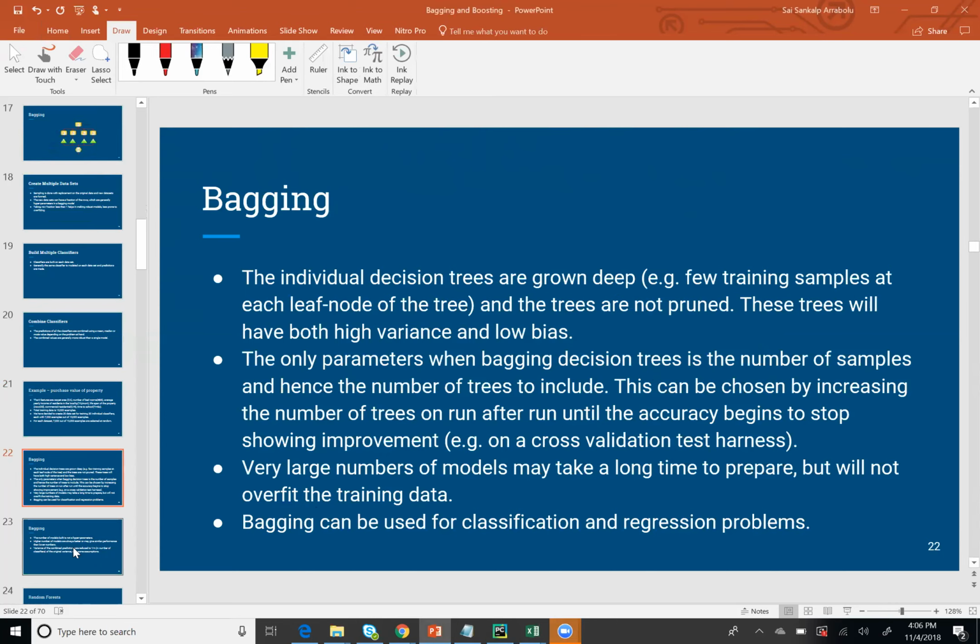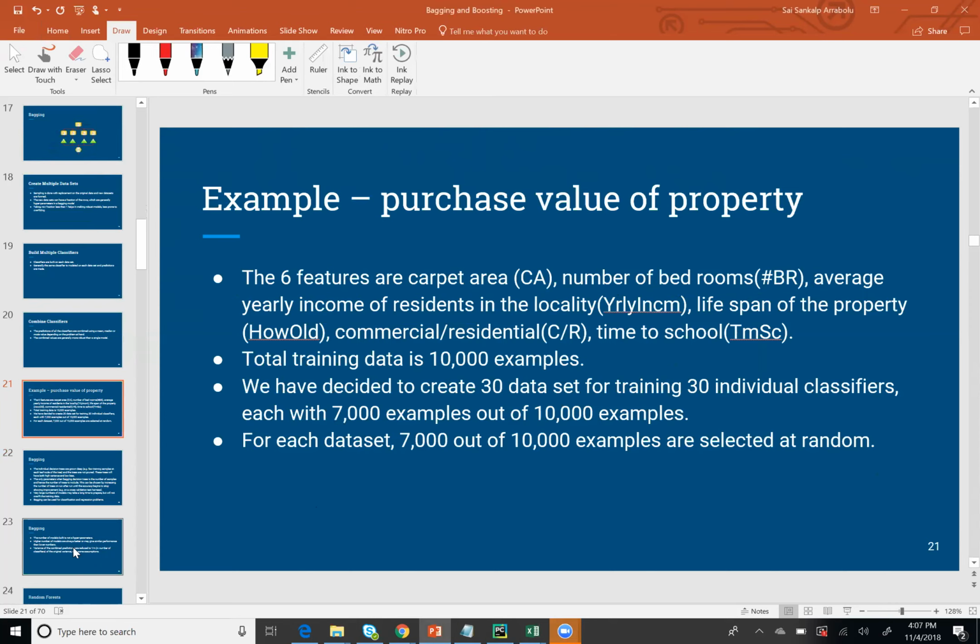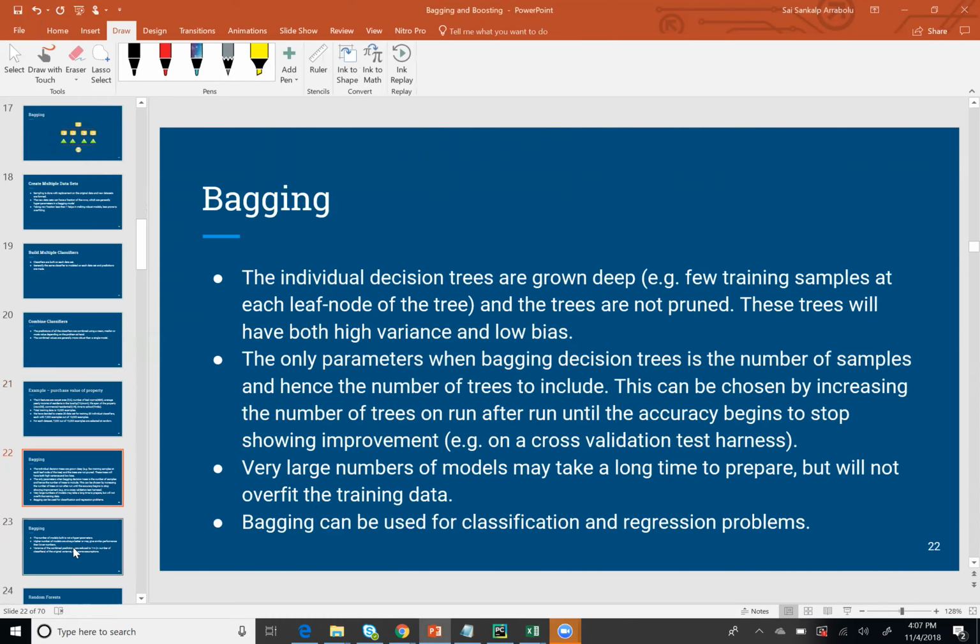So now each individual tree is grown. You don't do pruning, because anyway you are selecting subsamples of the data, right? So you don't do pruning in each of these individual classifiers. Each individual decision tree is grown deep, and the trees are not pruned. These trees will have both high variance and low bias. The only parameters for the decision trees are the number of samples, and hence the number of trees to include.